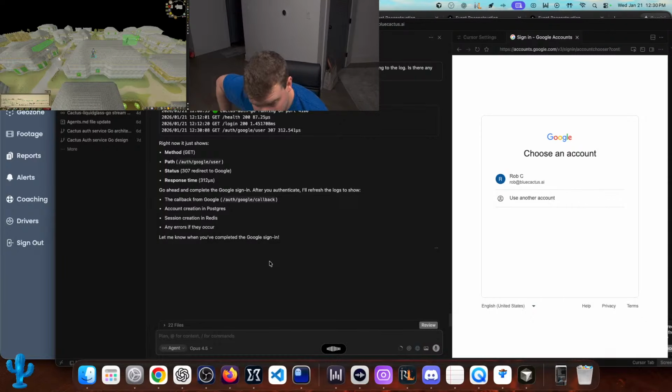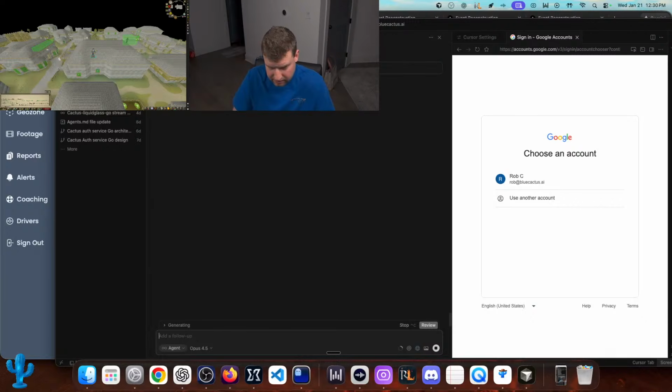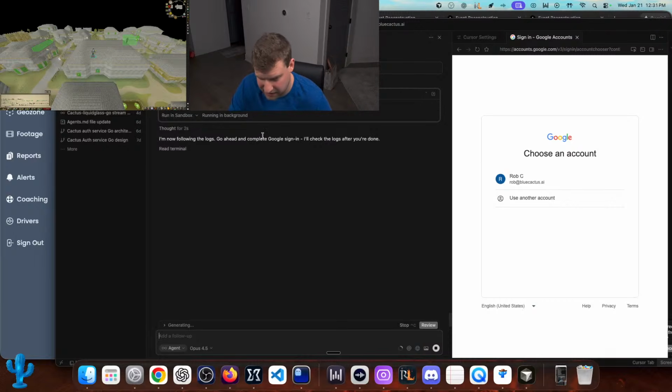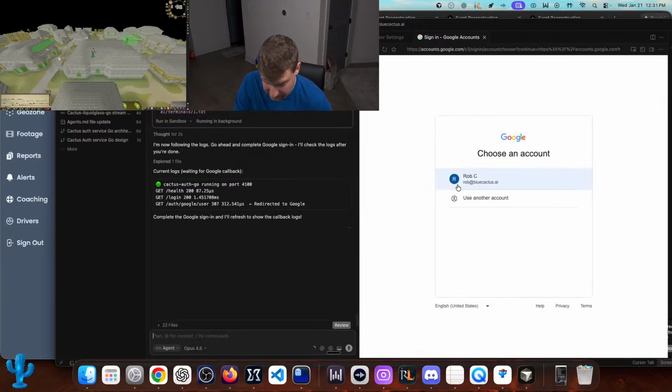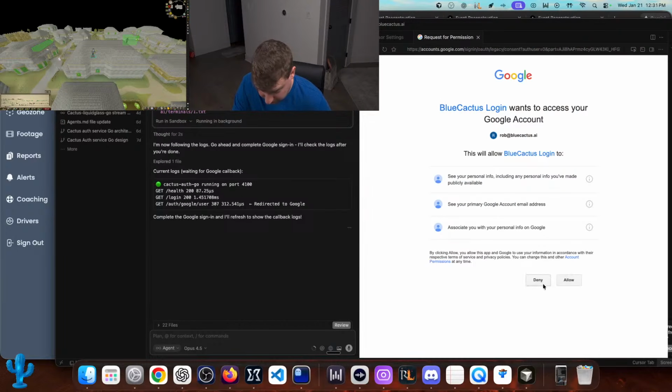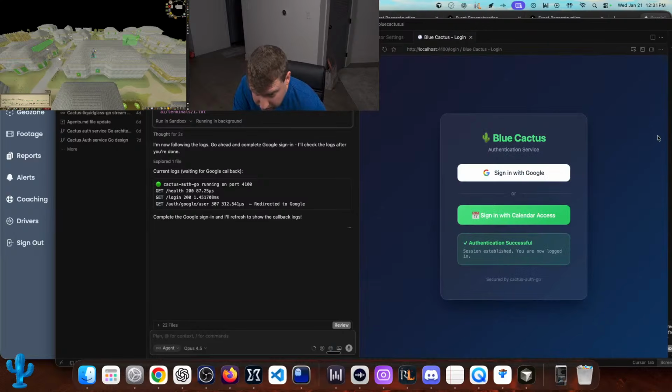Can you open and follow the logs? Okay, nice. So it tailed the log, and -f is to follow the log. Okay, cool. Here we go. Nice. So authentication successful. I just completed authentication. Tell me what printed to the log, but don't expose anything sensitive.